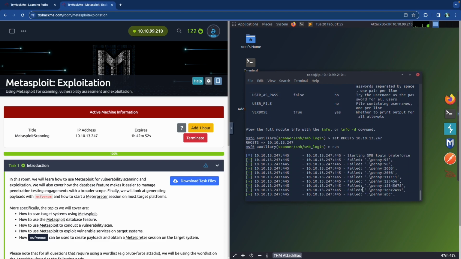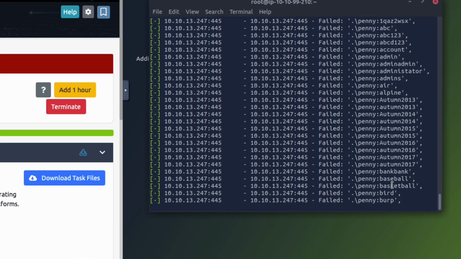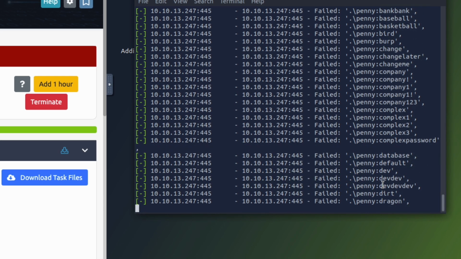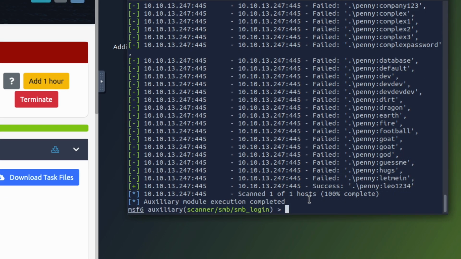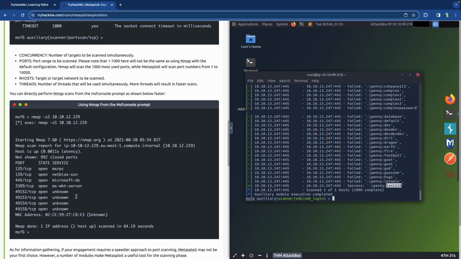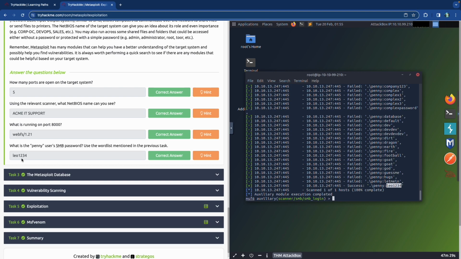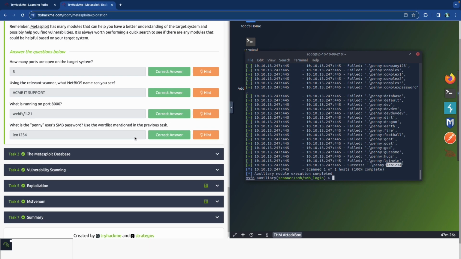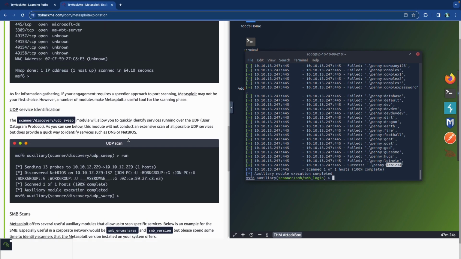So we're going to run now. And there you go. Failed. All of these passwords have failed. So it's going to give us the right password as soon as it finds it. Success. Penny right here. Leo1234 is the password, and just like that we found the password for Penny, which is right here, Leo1234. So easy enough, right? Not bad.